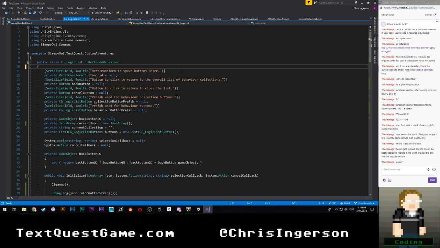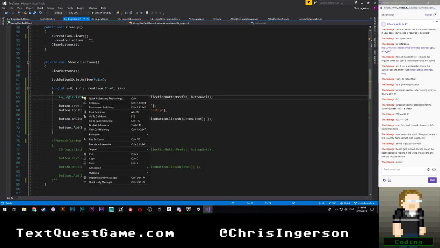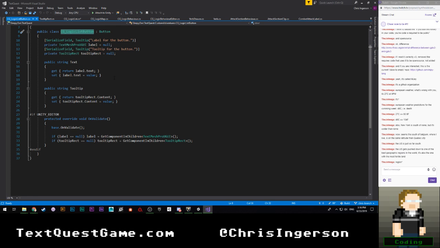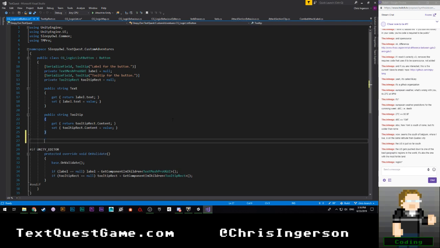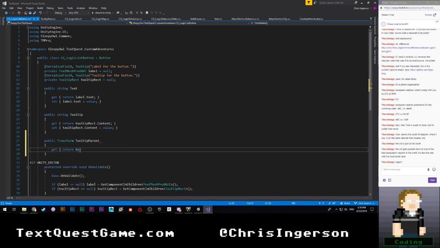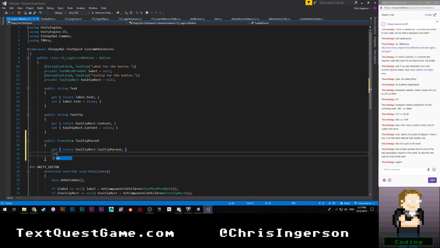I suppose that, okay. So we're going to go ahead and I'm going to go to CG logic list button, go to definition. Okay. So we're just going to go ahead and say public transform tooltip parent, get return tooltip rect dot parent. I'm going to say set tooltip rect dot tooltip parent is equal to value.